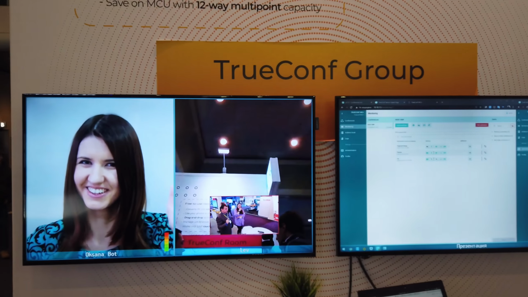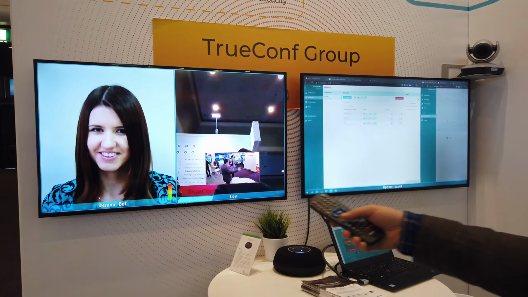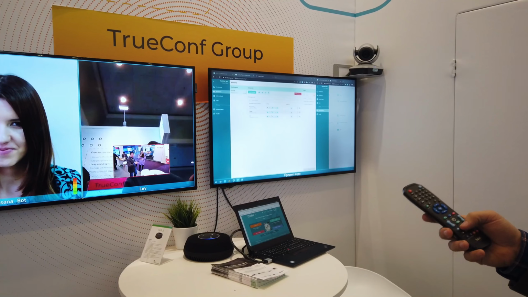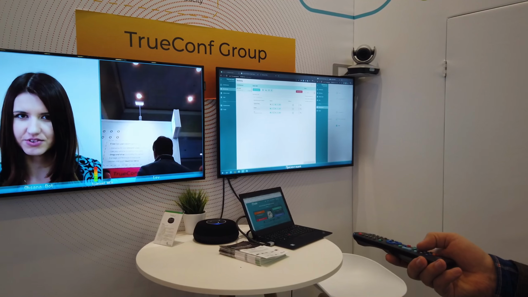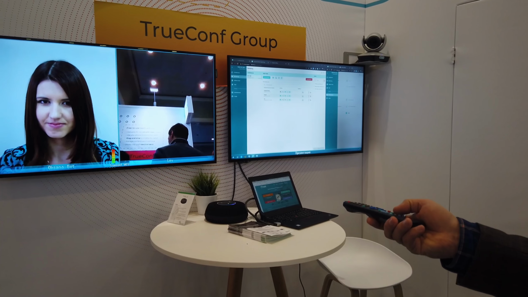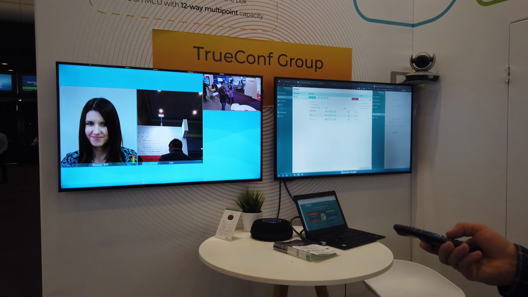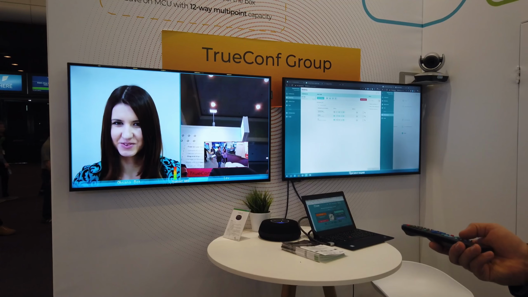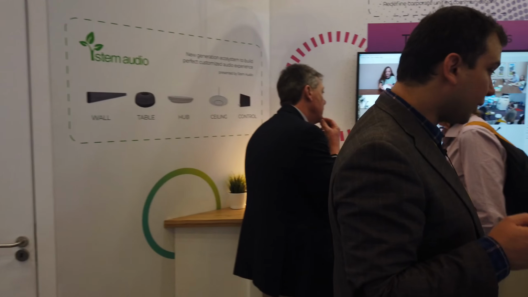So TrueConf Group fully supports 2 screens. That's why we see the conference on the left screen and the content on the right screen. And we can use the remote controller to change layouts, remove or enable the self-view window. So there are many different options we can use. Yeah, here it is. So let's return back to the MCU interface.